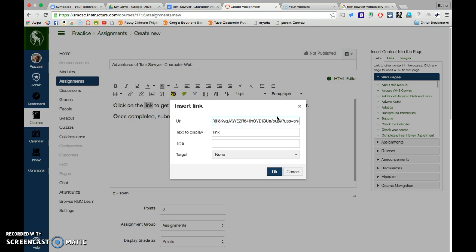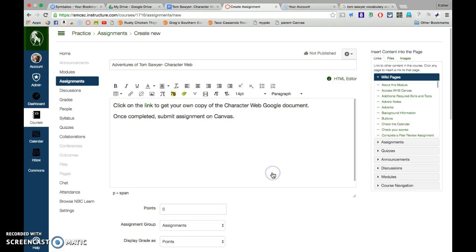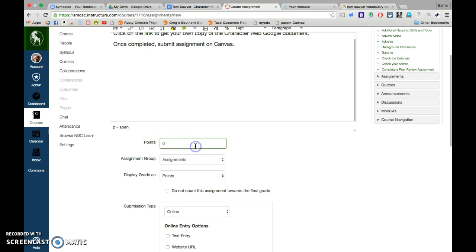So basically we call it a forced copy. There's nothing else they can do but make a copy. And it's just an easier step for you and the students if you want them to have their own copy that they type on. And then here's my target. I'm going to do a new window because I want it to open in a new tab. I press OK. If you hover over here, it should be underlined. That means it's got a link.